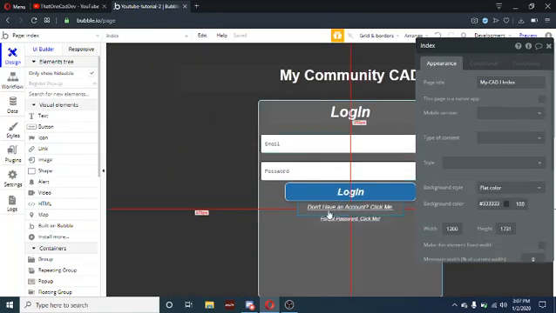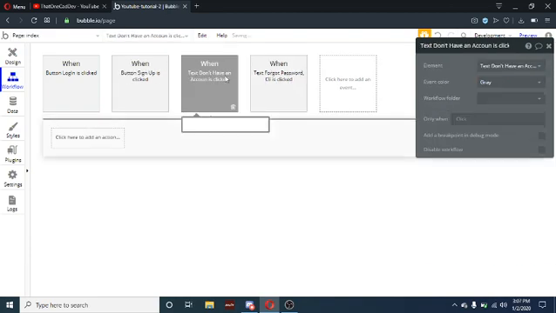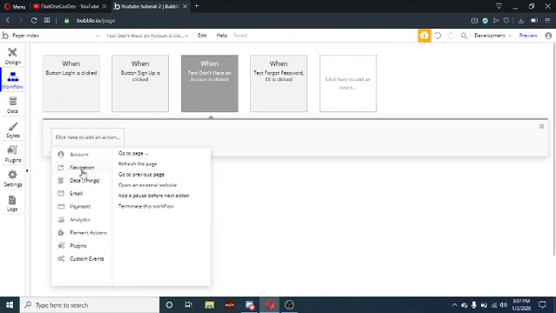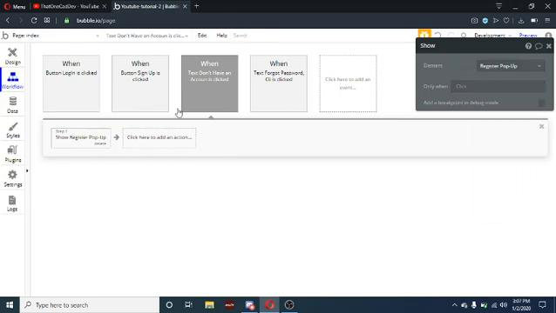Now basically you're going to go back to your home page here and you're going to press this, don't have an account, click me. You're going to press start/edit workflow. You're going to press click here to add an action. Navigation, element actions down here. Show, register pop-up. And then that's it.